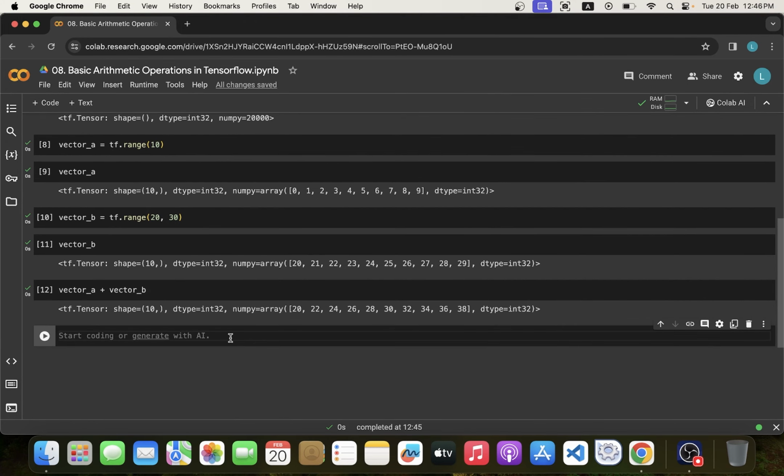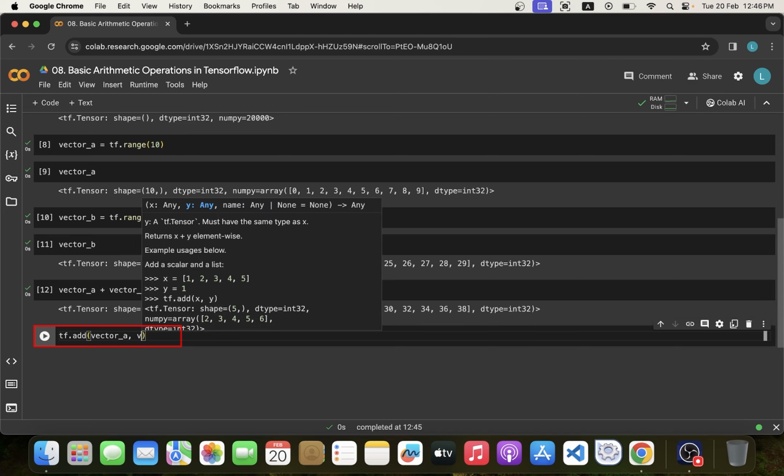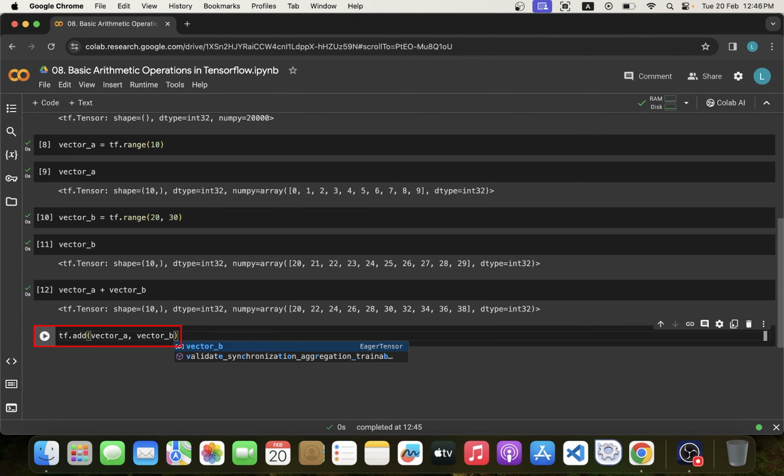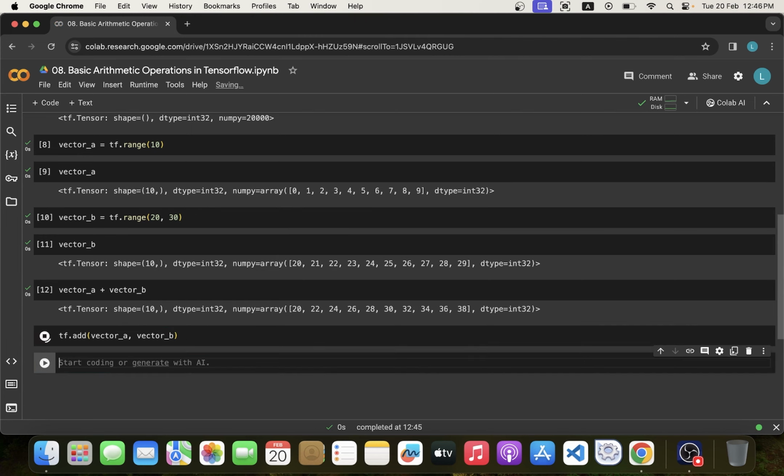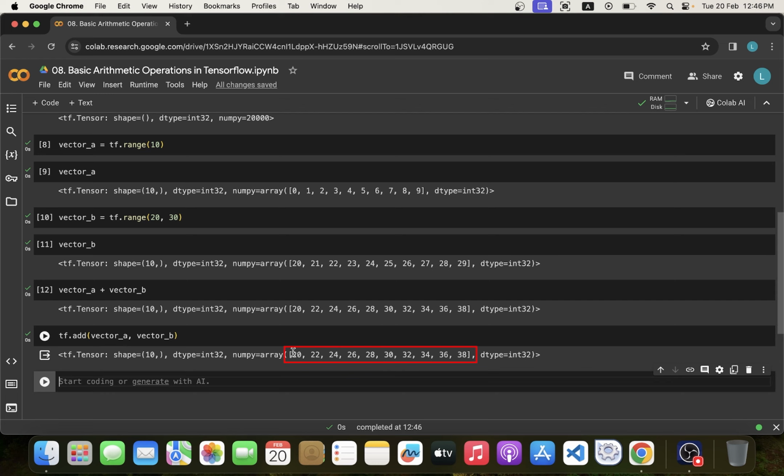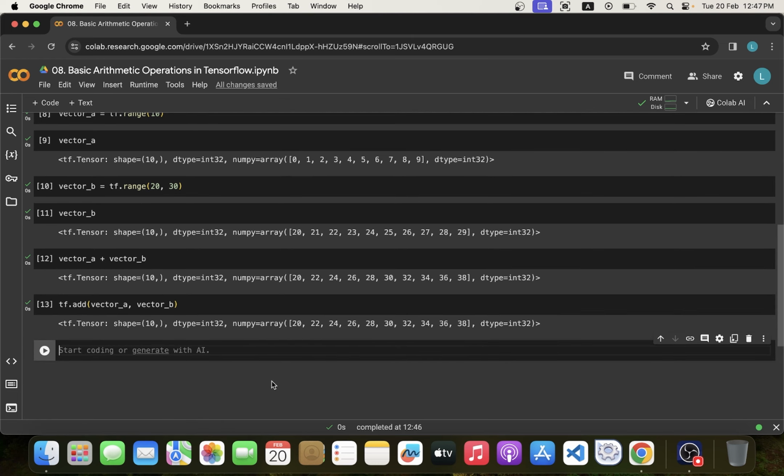Let's try using the add method of TensorFlow. Vector A plus vector B. And we can see the same output. What about multiplying?